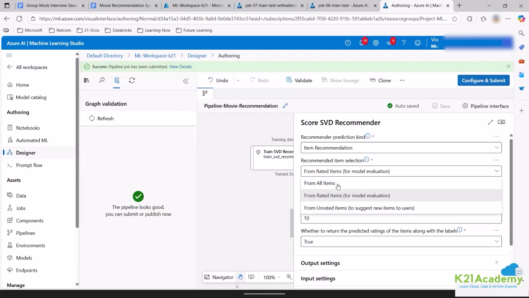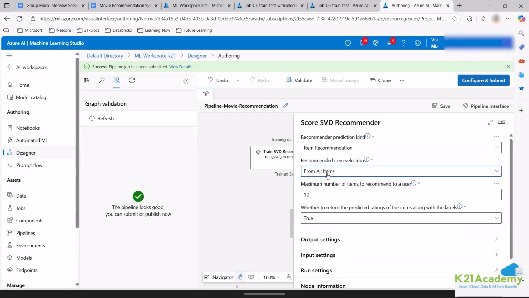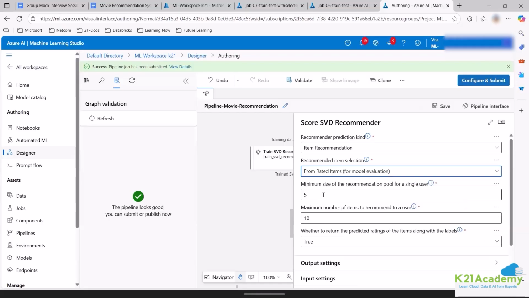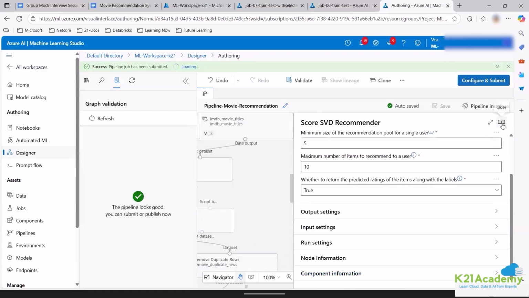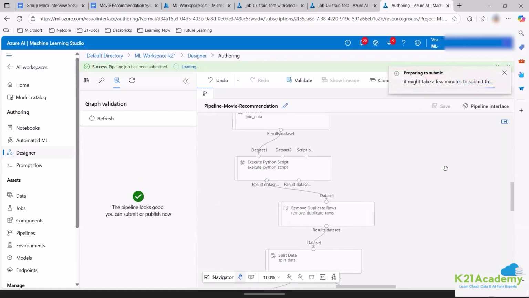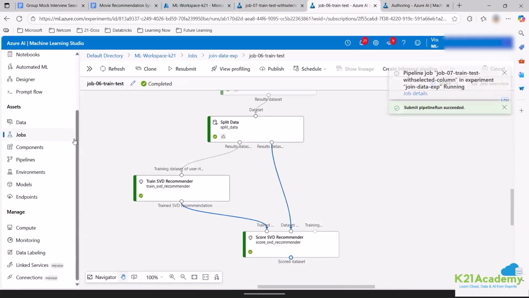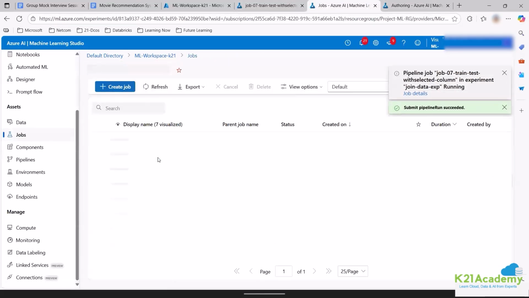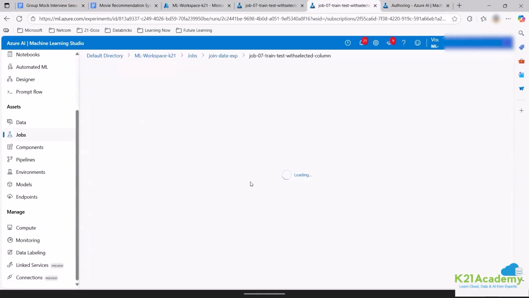Okay, recommended item selection from all items for model evaluation. So if you want, you can say from all items, but I am right now saying from this. So here it will automatically do this. So let us just submit this also. What's the big deal, right? And then we can try for something else also if you want. So if we come here, job, again we are running this same thing again, this one. I think this is the thing. Let us just see.